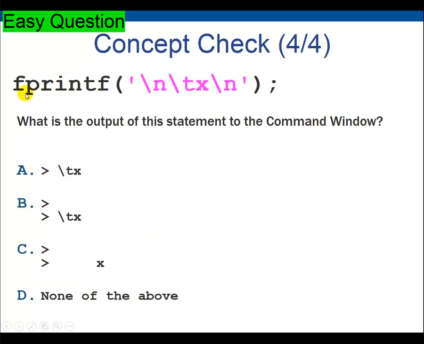Another concept check: printf, quotation mark, backslash n, backslash t, x, backslash n. So what is the output of this statement? The answer is C. Here we have a new line, and then insert a tab, put a little space here, and it shows x here, and then change the line. So the cursor will be here.